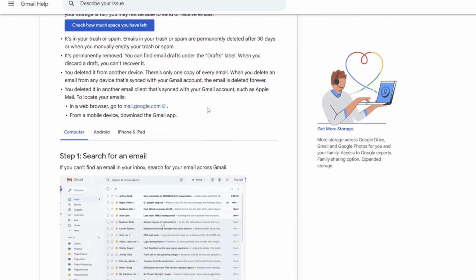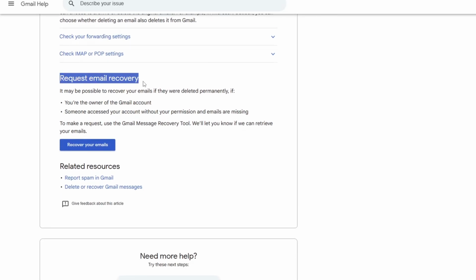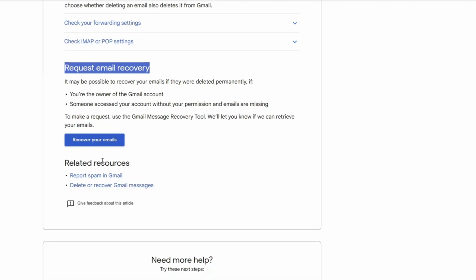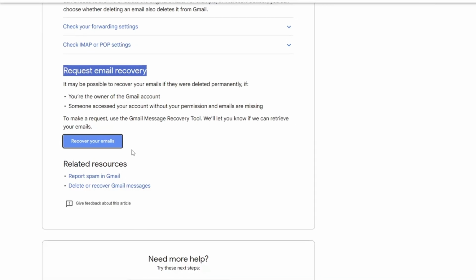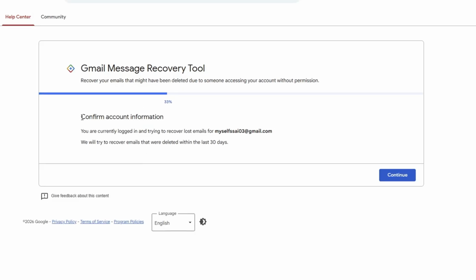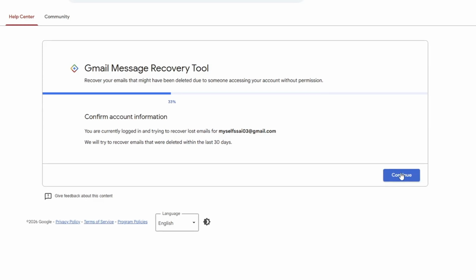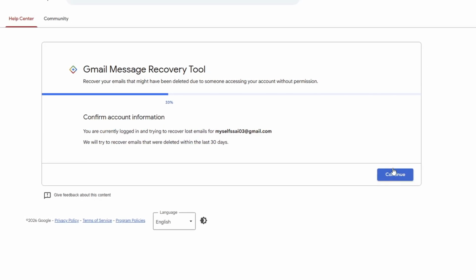Now scroll down to the bottom of the page until you find the section labeled Request Email Recovery. In that section, click Recover Your Emails and then click Continue. A screen will appear asking you to confirm your account information. Click Continue again. Then simply follow the on-screen instructions to submit your recovery request.